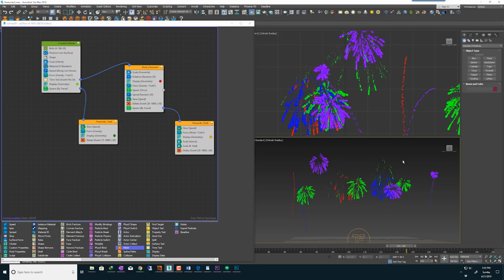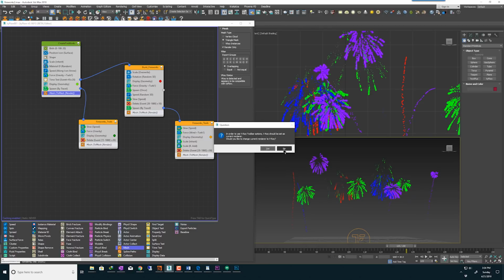Finally, if we want this to render out, currently this is set up in the viewport, but we need to go and add a mesh operator, and we need to do this for every single one. So I'm just going to add it once, copy, paste instance throughout all of these. And what this will do is at render time, it will convert this into a renderable mesh. We've got different options in here. So if I wanted here, I could just do a render.